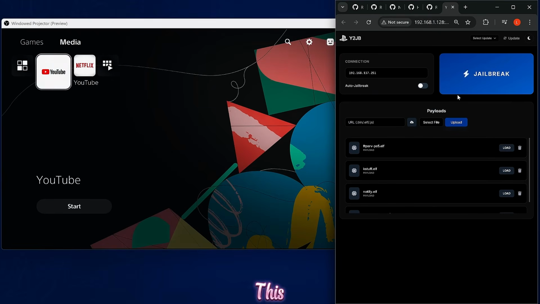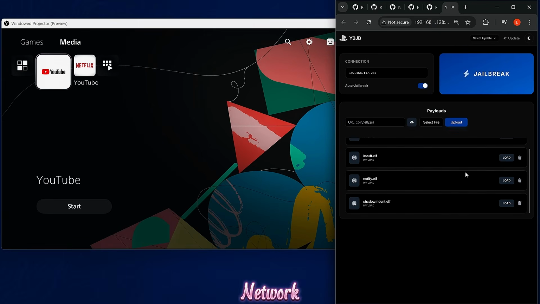Now, what's great about this is that you can also enable the auto jailbreak. So now I don't have to click the jailbreak button. I can just, not even have this web panel open, and whenever I run the YouTube application on the console, as long as this web server is running on some device on the local network, it will send those payloads over and it'll execute them one by one, just as it's done here. So I can be completely hands-off with this if I want to, like the regular autoloader, except it's sending it over the network here for you.